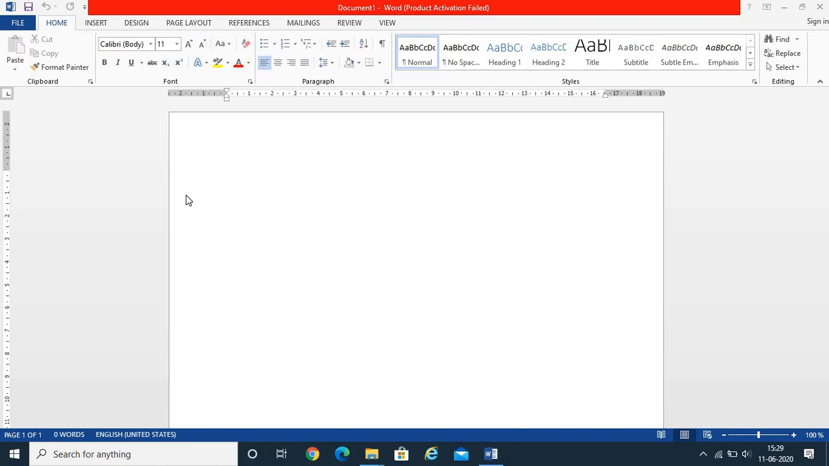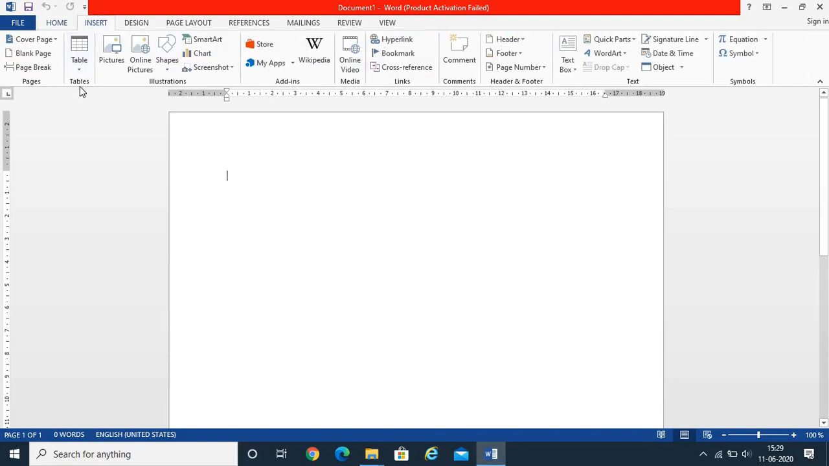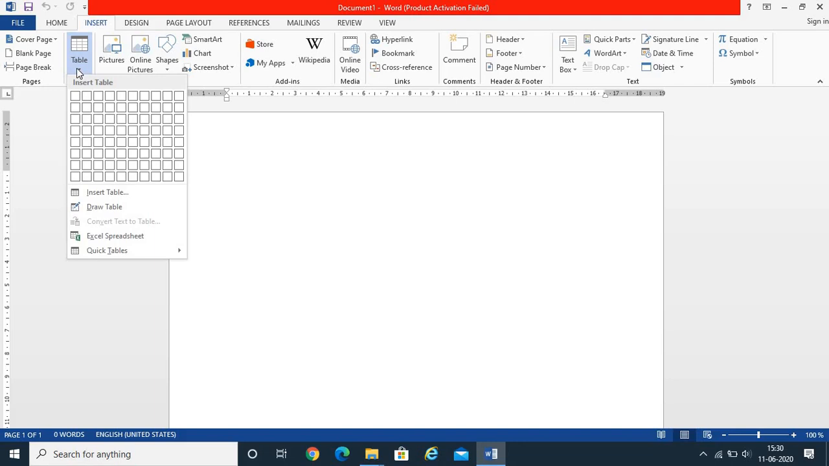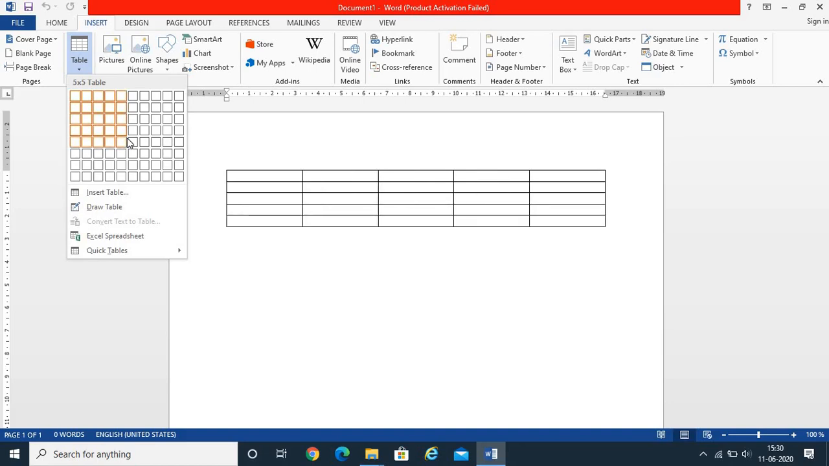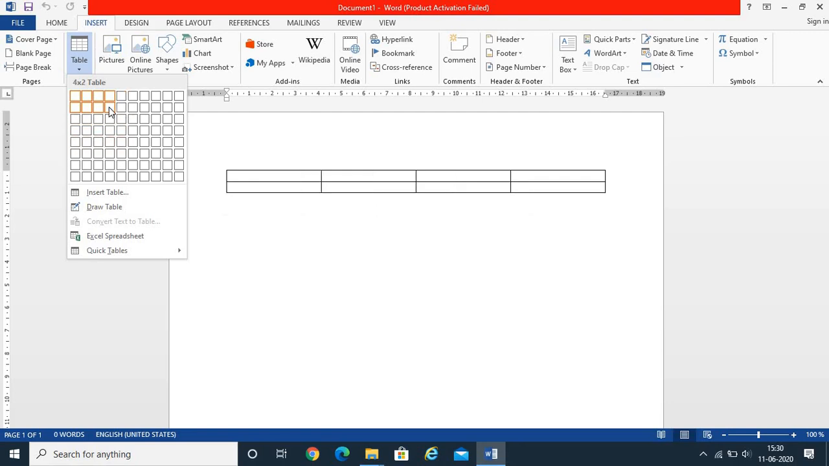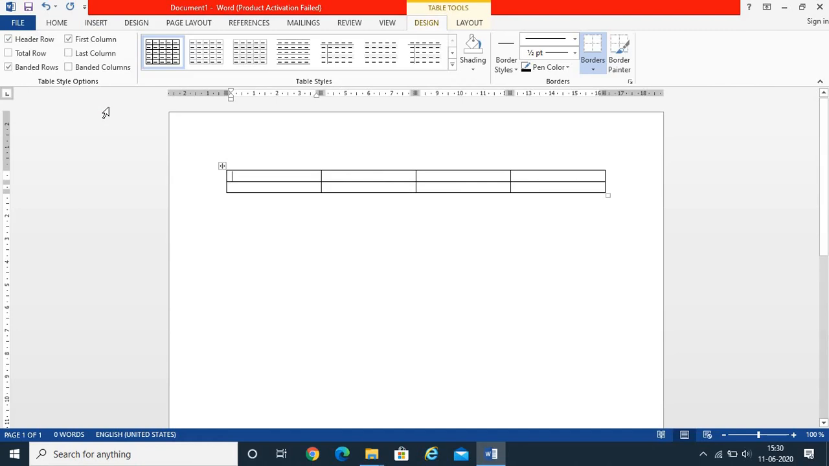To put in a table, we have to go to the Insert tab. Now you can see the Tables group where one Table option is there. You click on that, and how many rows and columns you require, from here only you can judge. Suppose I need 3 or 4 columns. I'll take 4 columns, one table with 4 columns.